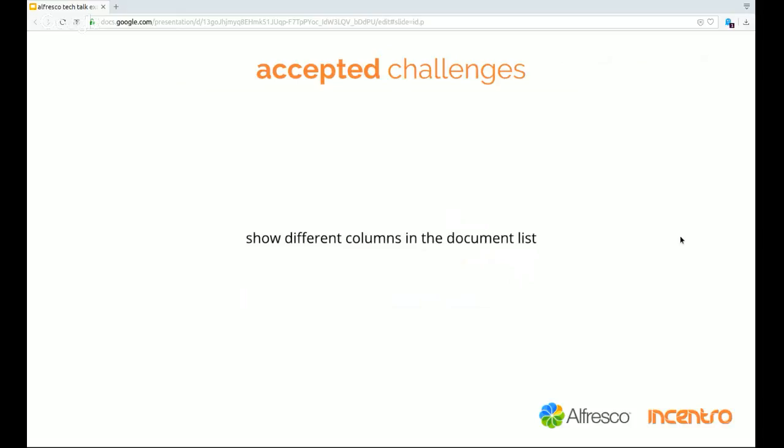So that's the basics about how we browse through files, what we can see. But during the implementation of this, we also got some different challenges that we would like to show and talk about how we solved them. One of the challenges was that in parts of the screen, we wanted to have different columns in the document list. This is a thing that I talked about with some of the ADF guys, and at this moment, it's really hard to do this.